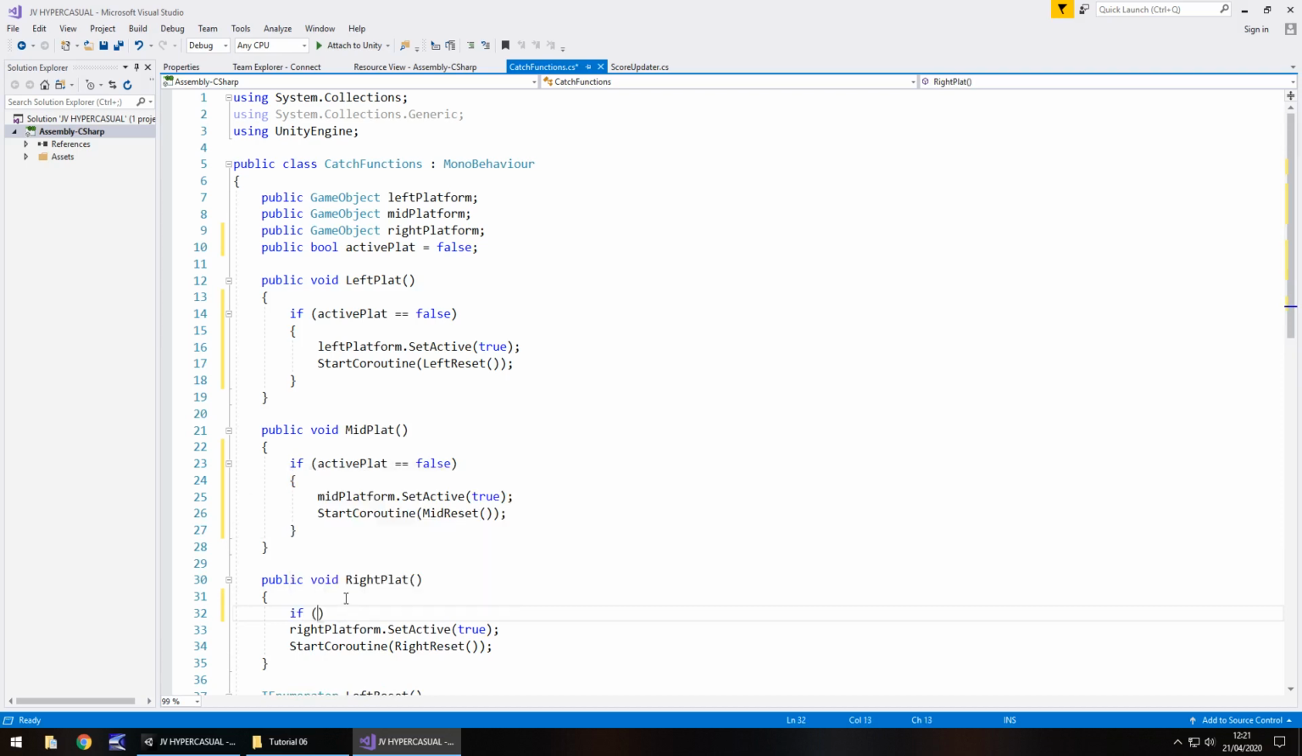Once again, if active plat, if I spell it right, equals false, then open curly bracket, and then beneath coroutine, close curly bracket. So that's all good and well. But the problem we now have is this isn't going to make any difference whatsoever because we don't change the status of that bool. We need to change that status so as we cannot run it over and over again.